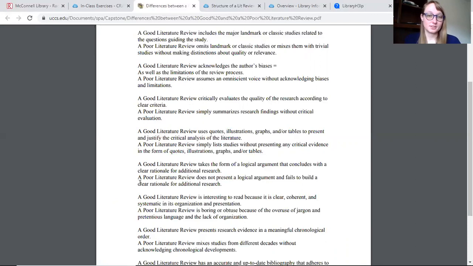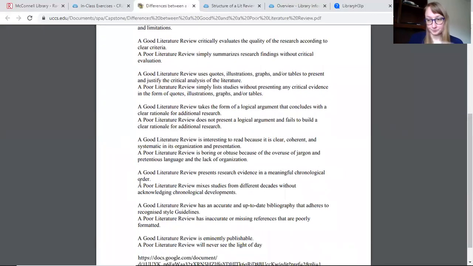Again, don't downplay the importance of chronology. A good literature review puts studies into the context of other studies, as well as local, national, and global trends and events. So even if you're organizing your review methodologically, for example, don't forget to still keep the chronology of everything as a discussion point within your literature review.